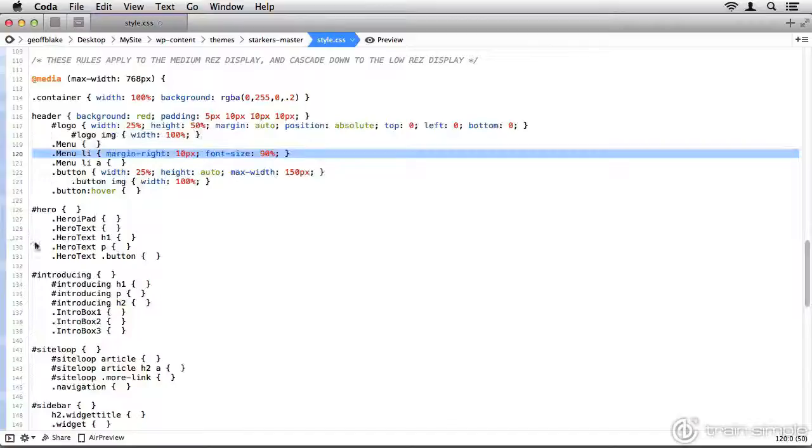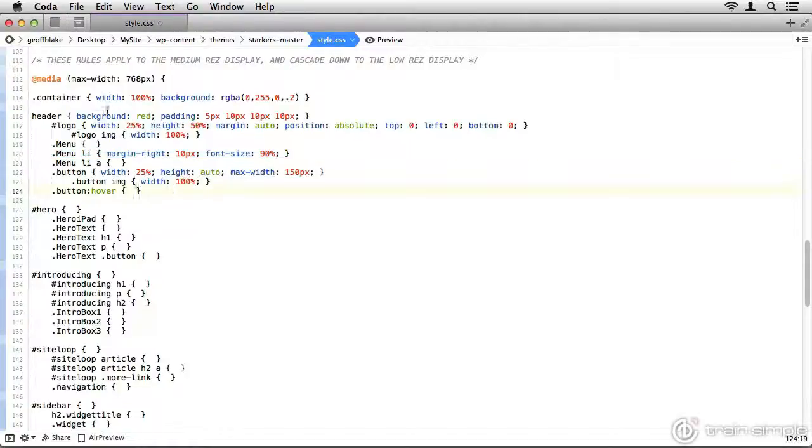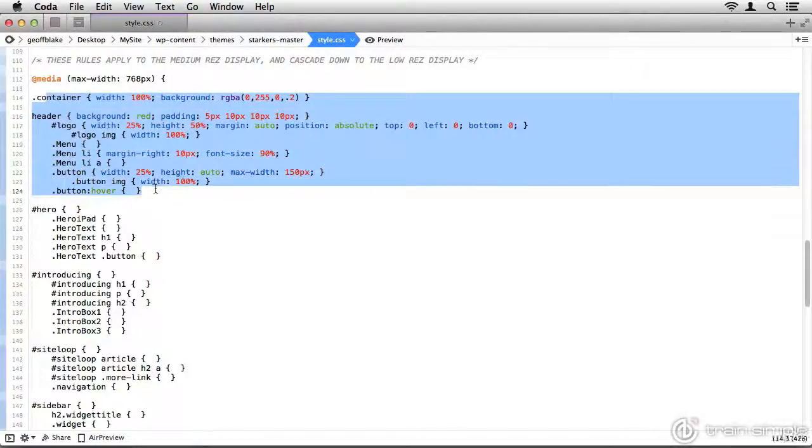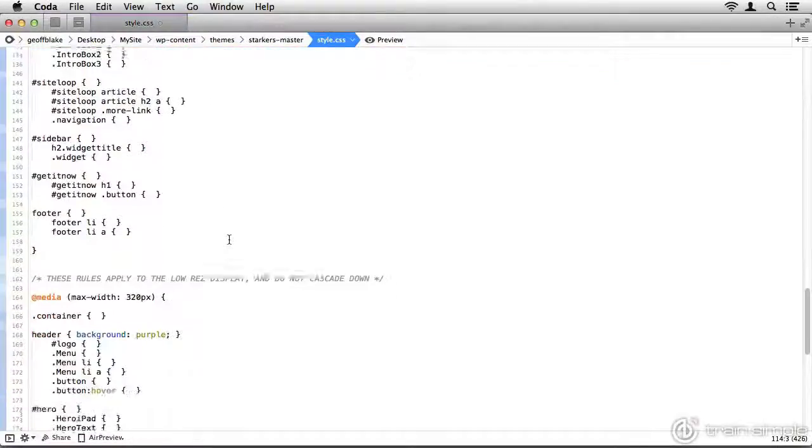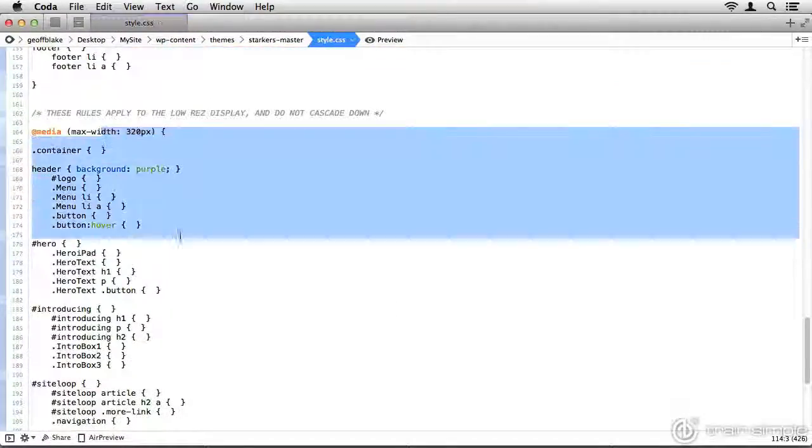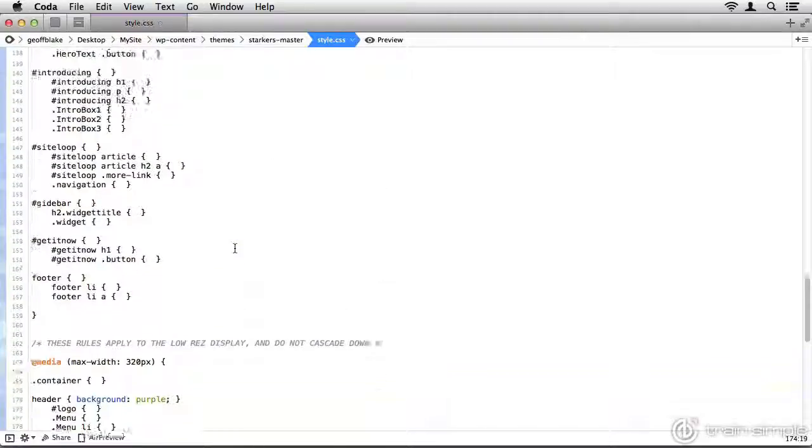I wanted to remind you of the cascading effect that's happening here inside of our external style sheet. And don't forget, too, that everything that you and I are building here for our tablet layout is going to cascade down to the low res, to the smartphone media query as well. So bear that in mind as well.